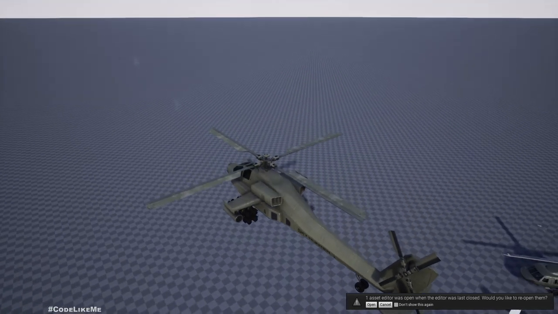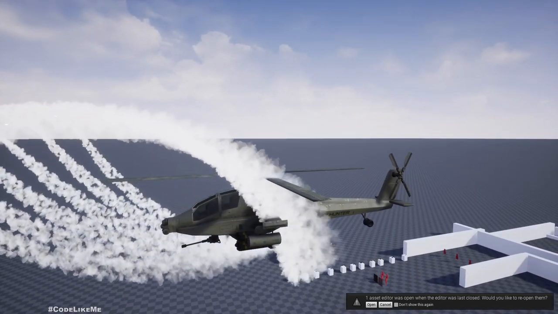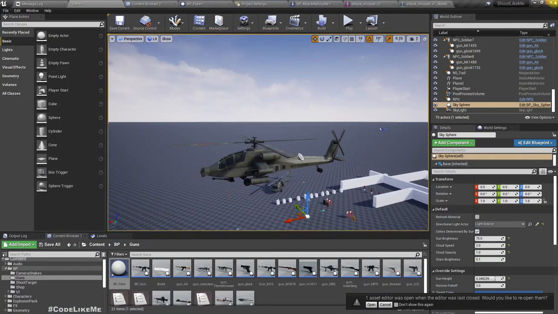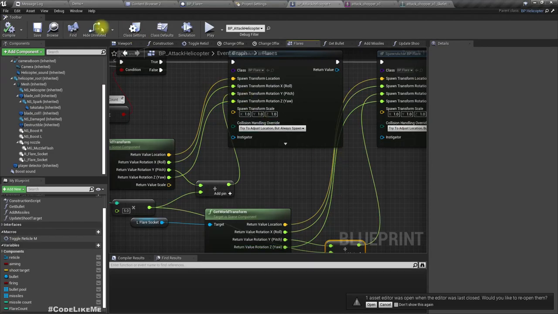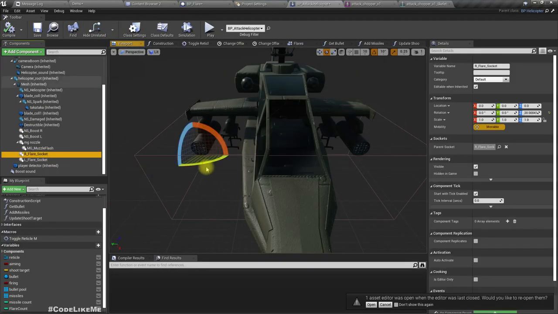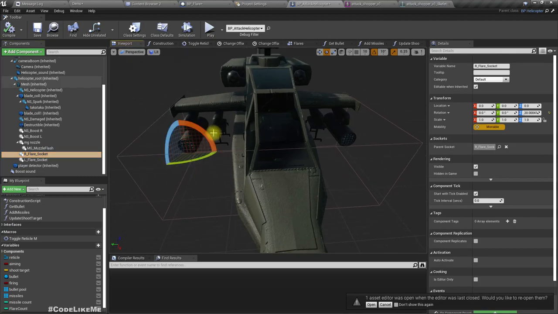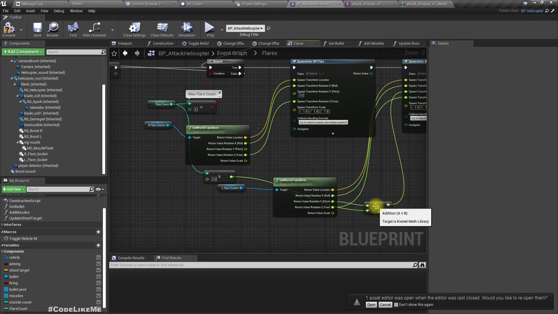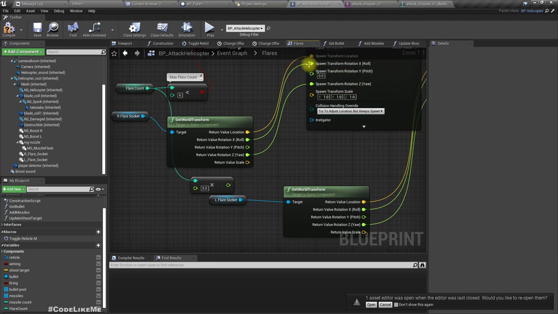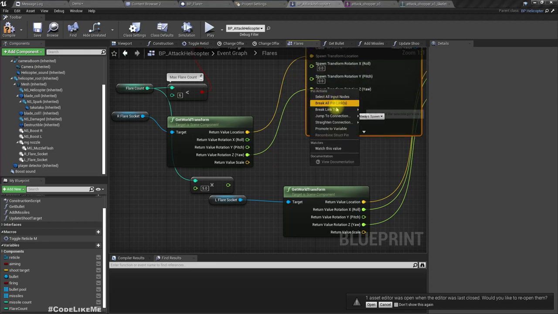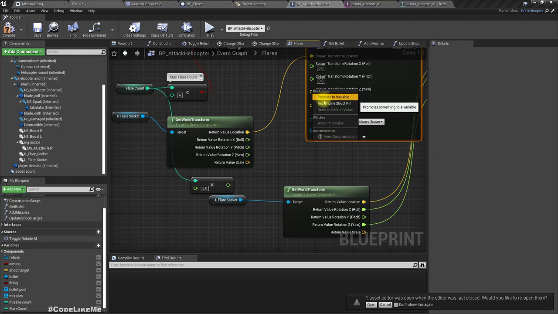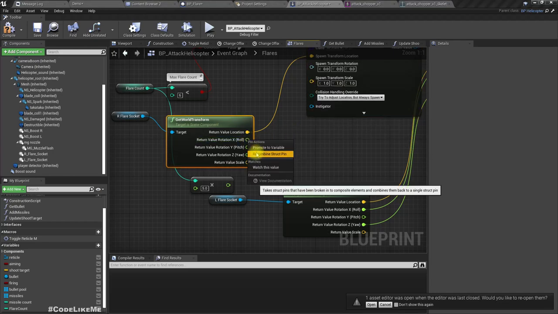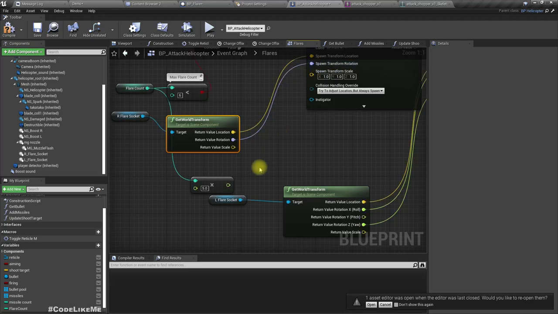Well, I don't really see any change. Why is that? Alright, this is the problem. Here I was actually rotating them in their local rotation. So we have to actually rotate the flare socket itself. So this part is redundant. Sorry about that. Let me revert those changes.